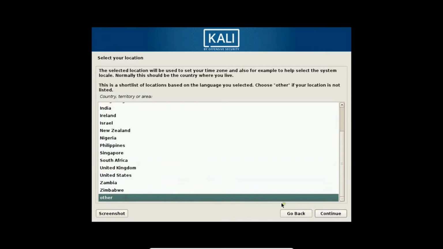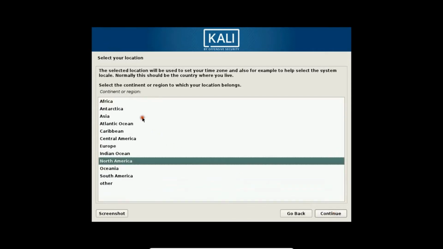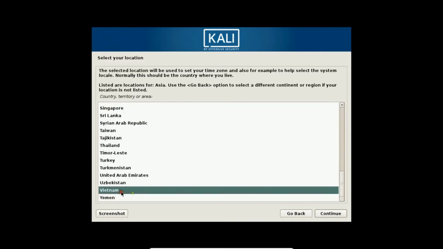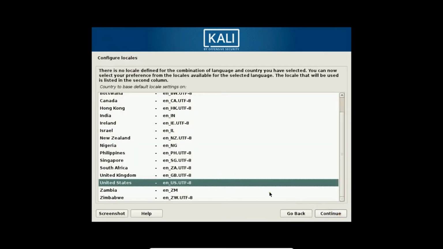So I click on other and I click on continue. I go to Asia, I click on continue, and over here I can find Vietnam. So over here you can select your country. So I click on continue, and United States is my default location for combination of language and country. So I click on continue.